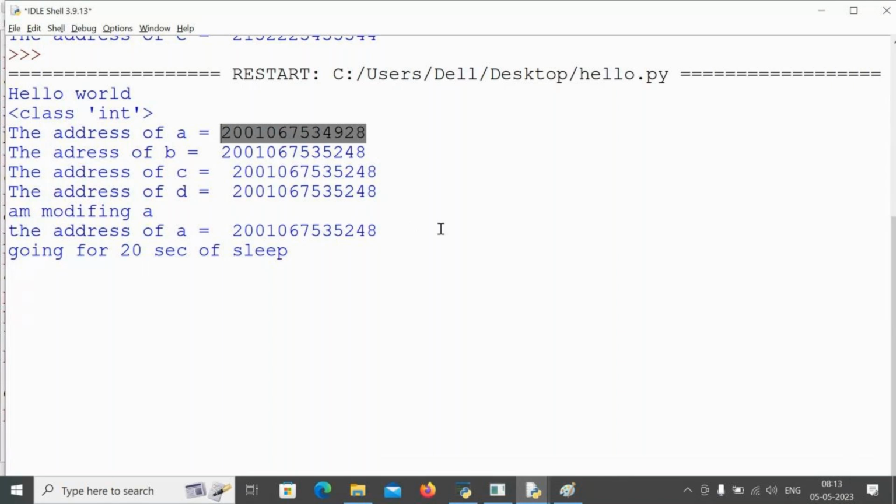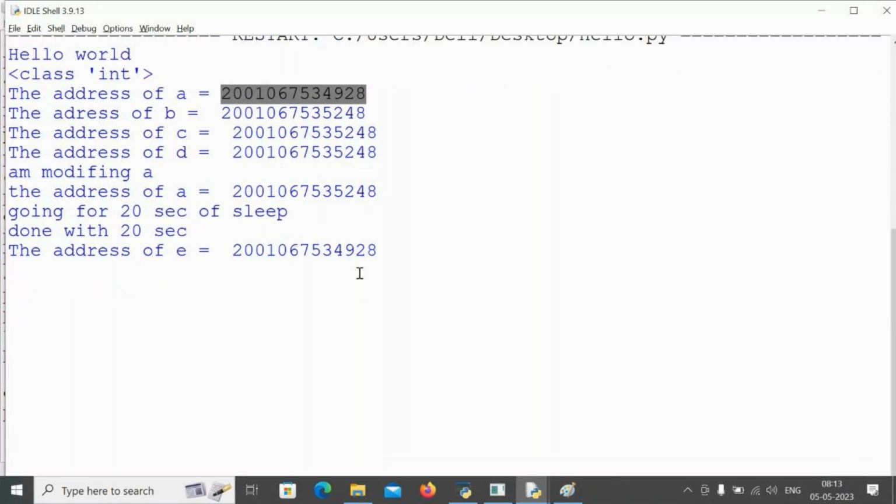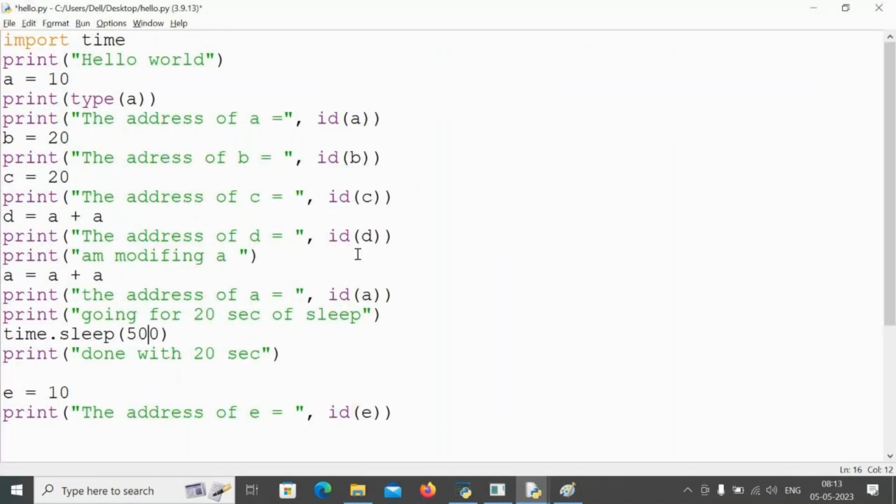Today, try to practice this and try to give more sleeping time here, maybe 1 minute or 2 minutes or maybe 5 minutes. Still it got the same address, which means the object is still available in memory. This argument is always in seconds, so convert into minutes. For example, if you want to try for 5 minutes, then 5 into 60, that is 300. Like that, try and see.